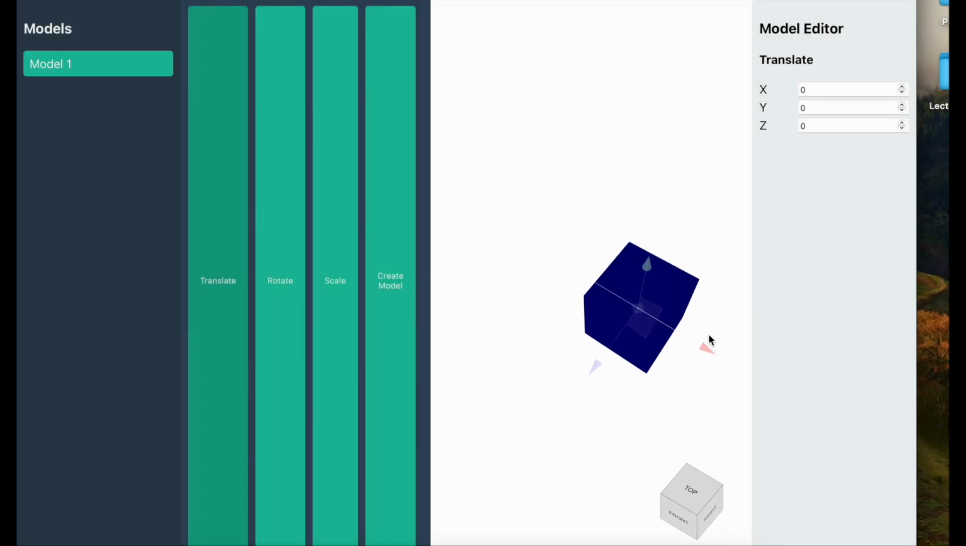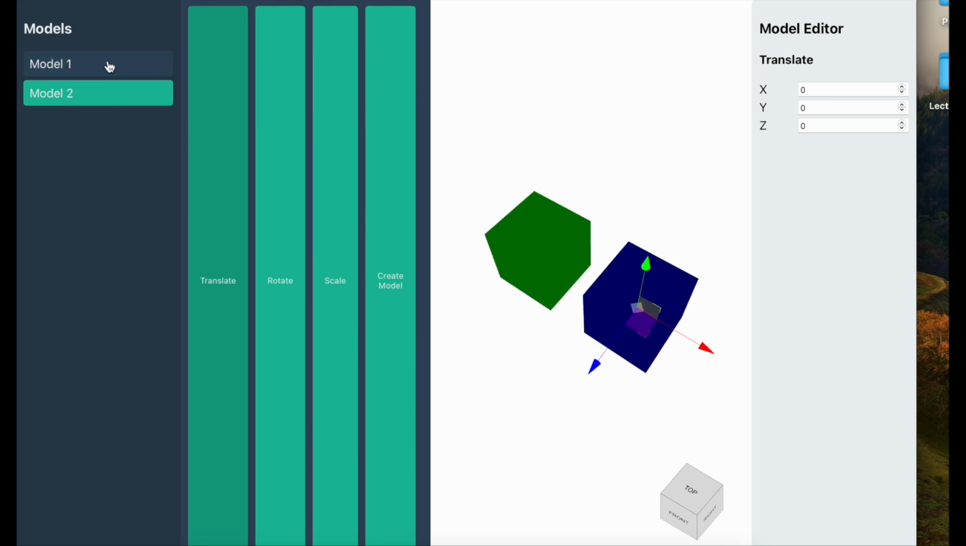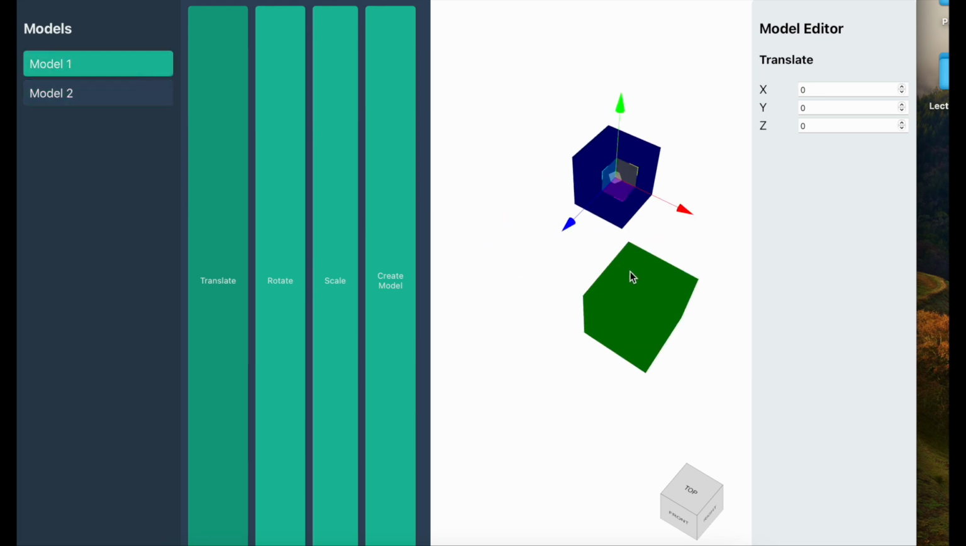Now, let's go back to our project. We can create another model. We can select between them. The model highlight updates, but trying to click it on the scene doesn't actually select it. That's not good. There's a lot of inconsistency going on, and we have to fix that.